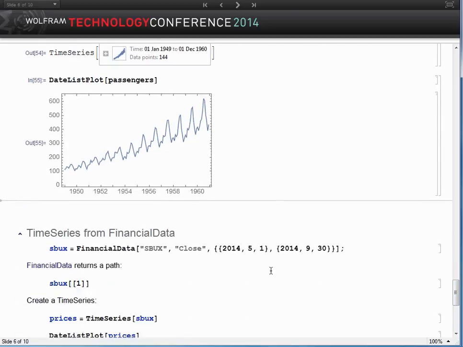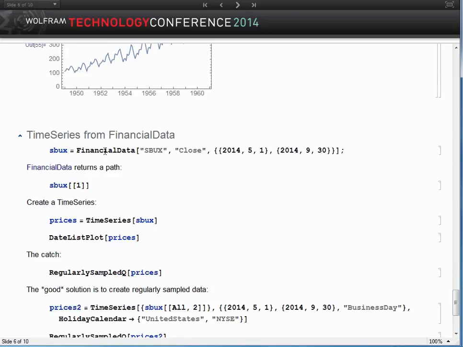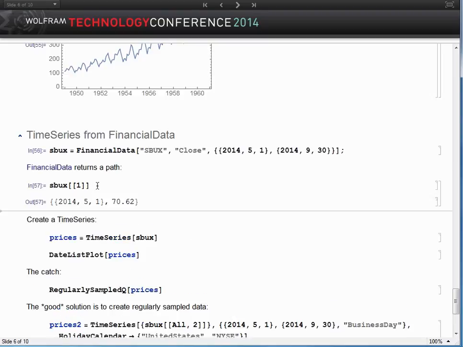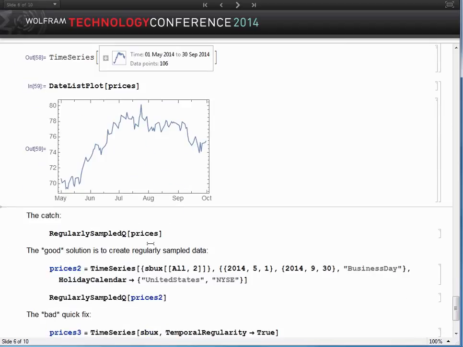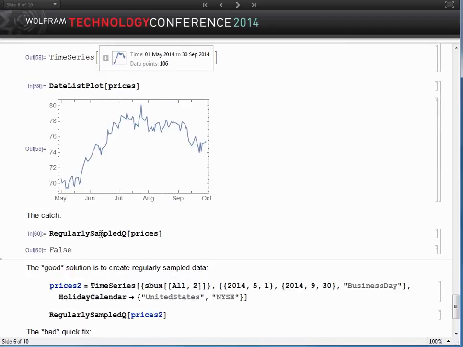One more example here is the financial data. So asking for Starbucks values on close for the given date range, right now by default we see that the financial data will return us a path, so that's the first element of the path. Because it's a date-value pair, we can automatically create a time series and visualize it. The catch is that this data is not going to be regularly sampled. The problem here is because of the days and the business days difference.